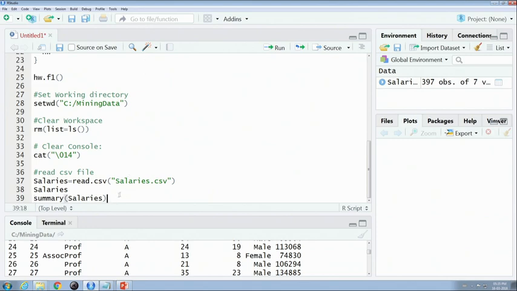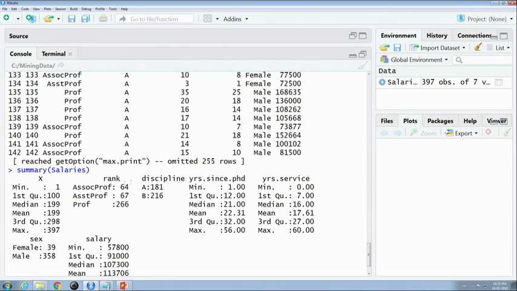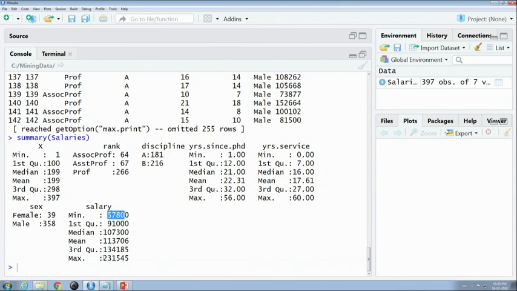Suppose I want to summarize this salary. Summarize means it will display, suppose there is a variable called discipline. In this variable, there are two values, A and B. It contains 181 values of A and 216 values of B. Similarly, these are basically nominal values, and for the numeric values it is showing the minimum value, the maximum value, the quartiles, the median value, and the mean value of each attribute. In salary, the minimum salary is this, maximum salary is this, and mean salary is this, and it is showing all the summary information of each attribute.